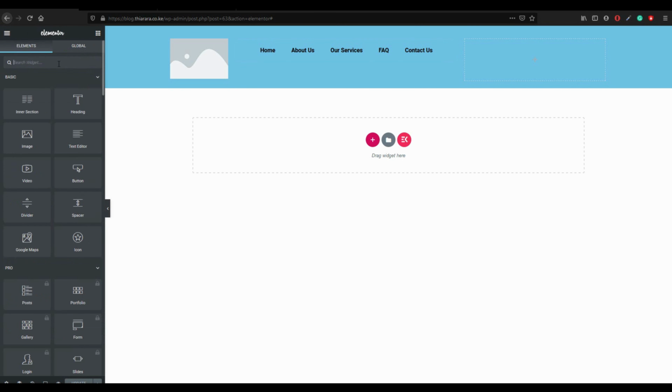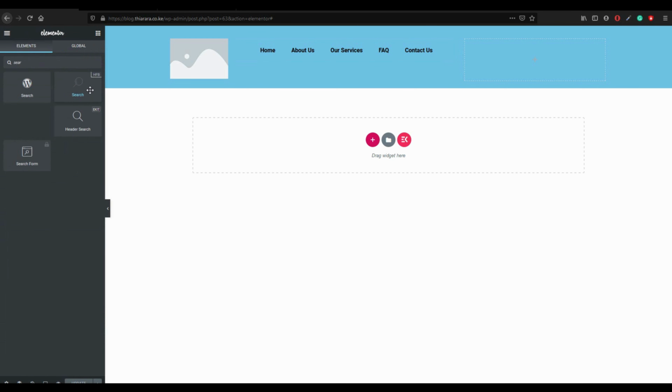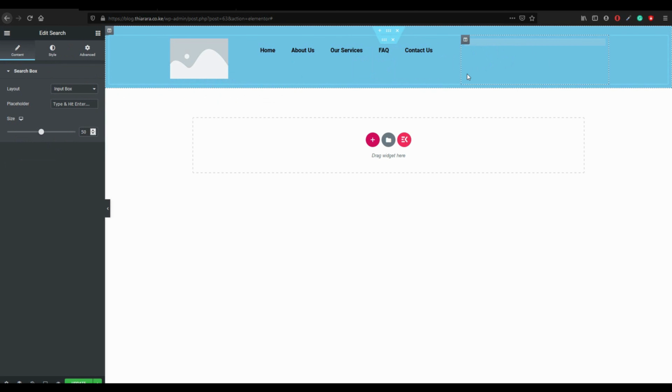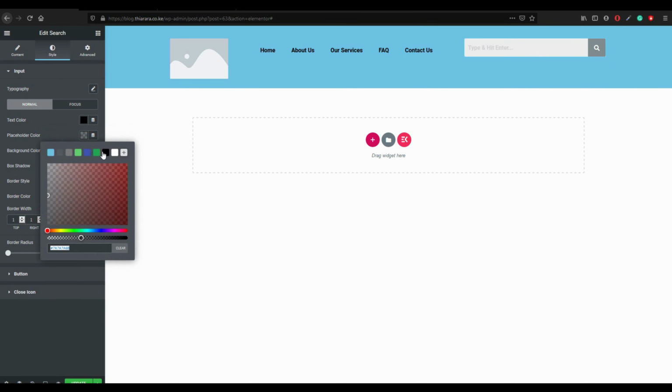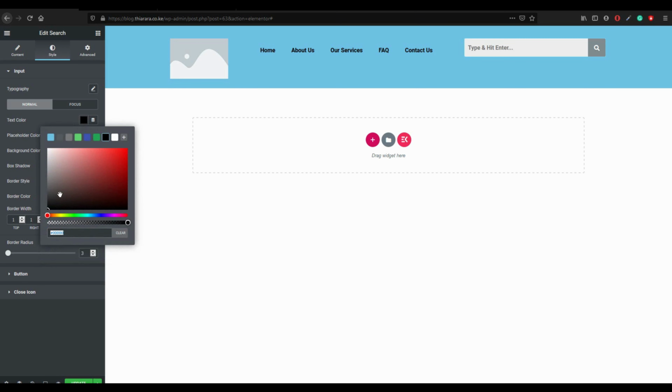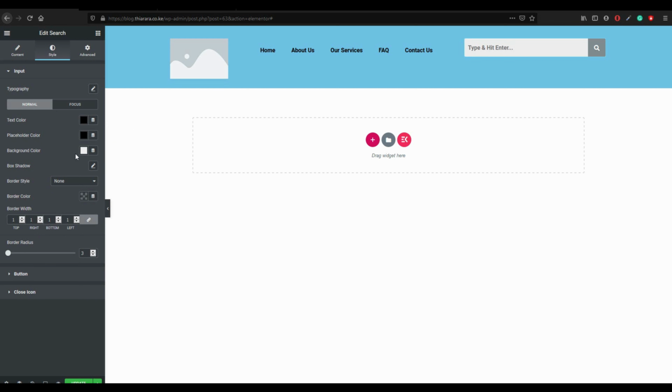Type search, drag one for HFB, input with button. You want that button. Let's style it. Text color, let it be black. Placeholder, let it be black. Let's select also here, and background, let it be white. You can even increase the border style and everything.